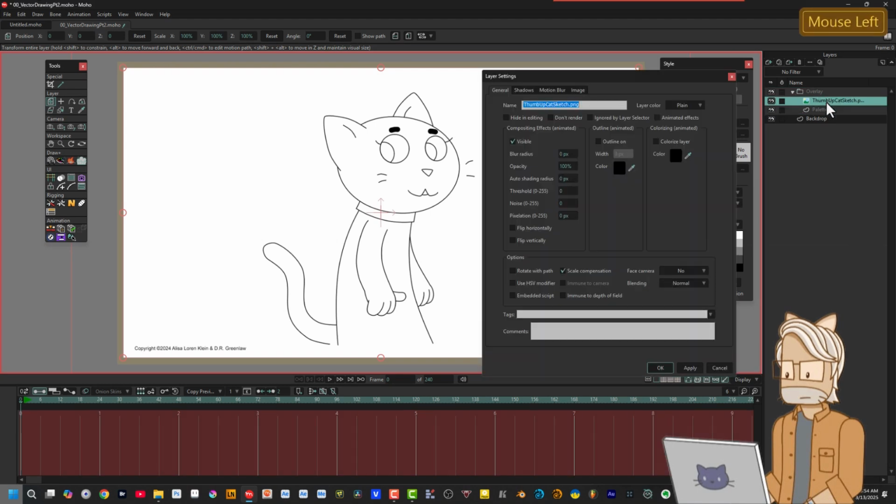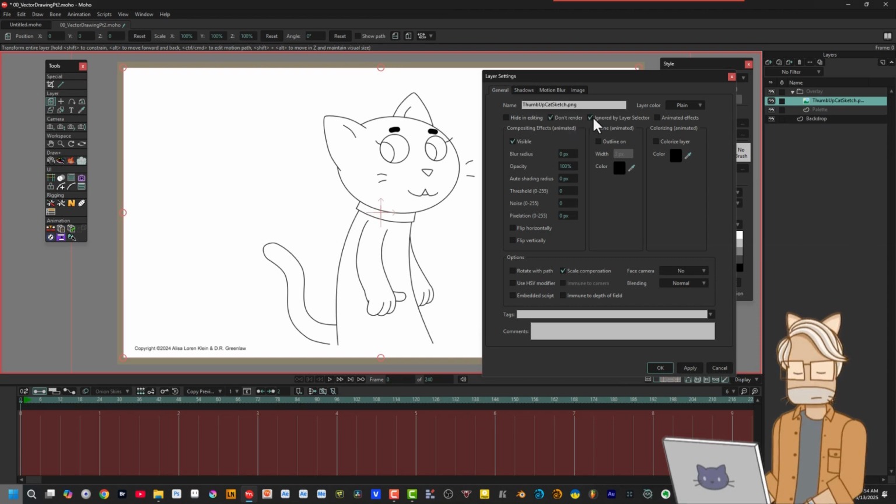Double-click the image layer and check on Don't Render and Ignored by Layer Selector. Don't Render prevents this layer from appearing in a render preview and final render, and Ignored by Layer Selector allows us to click through the layer without selecting it.